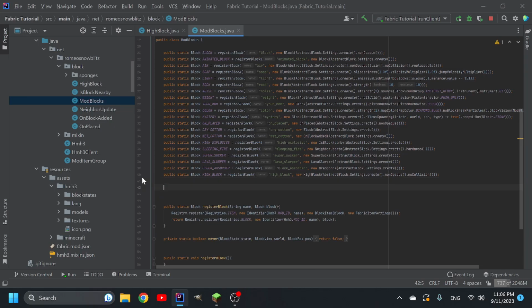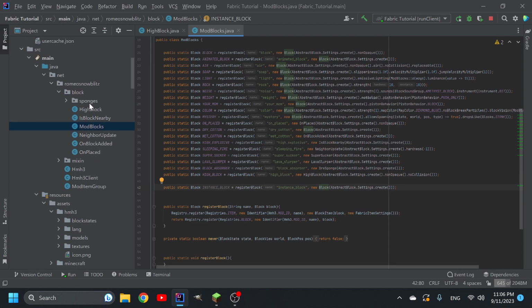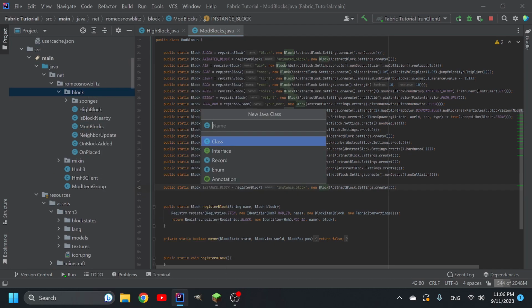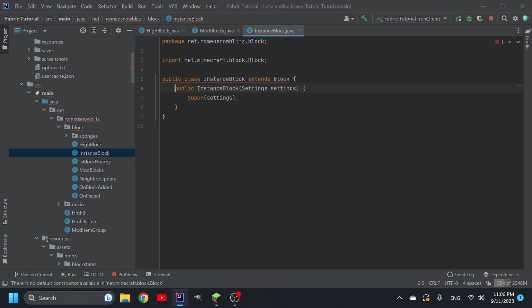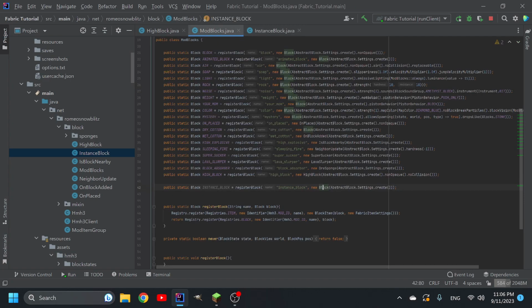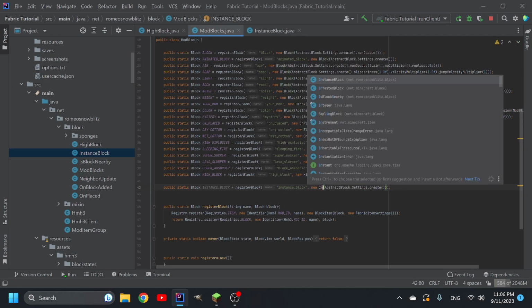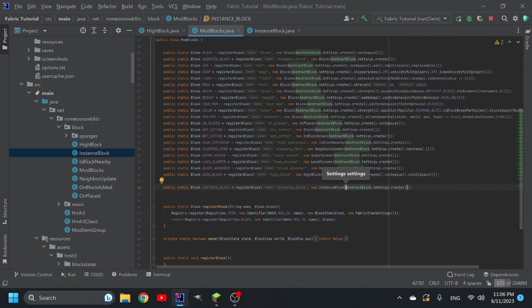To get started, we are going to make a basic block, and we're going to call it instance block, which simply means the name is instance block, and we're just going to leave this as a regular block for now. The first thing that we're going to do is make a new class. I'm going to call this the instance block, and then we're going to have this extends block. Then I can hit enter, constructor matching super, and then I'm going to go in my mod blocks, and now that we have the block, we can type in instance block, and that should now be in there.